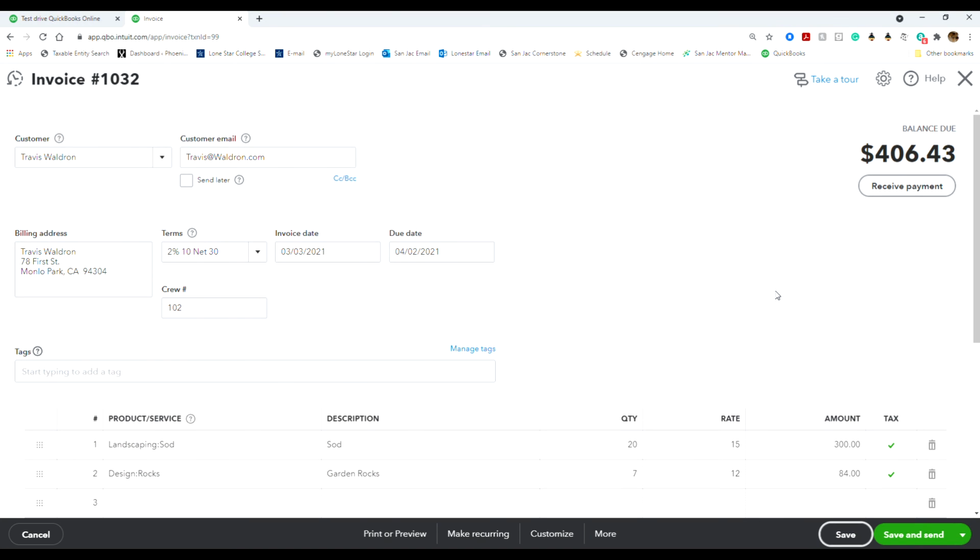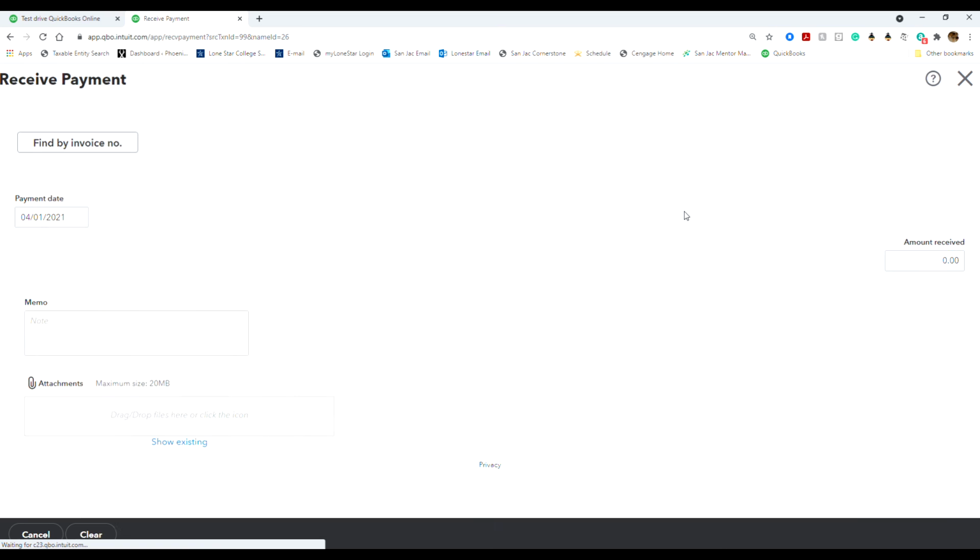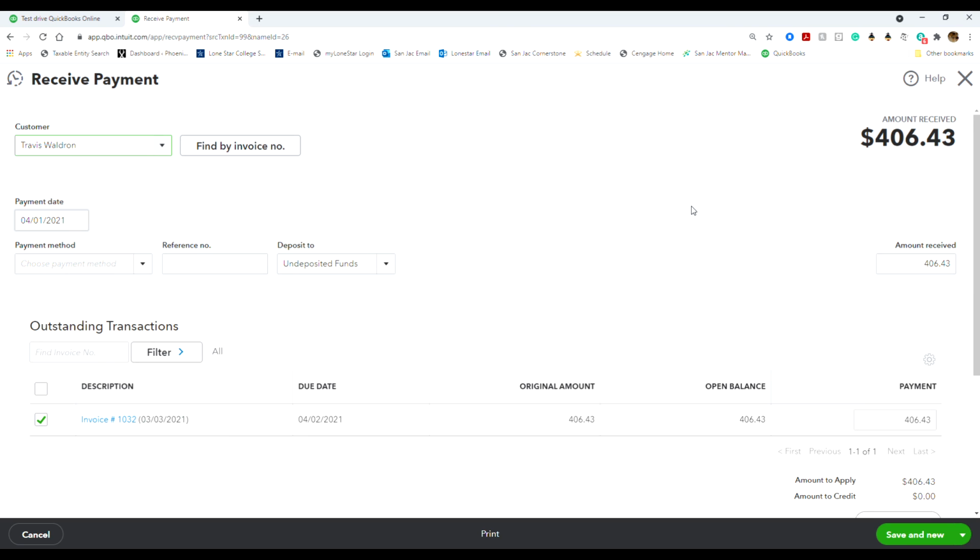Actually fix the error so we can do the last part, which of course is receive. So it's saved. Now it's time to receive payment. Easiest thing that we get to do is click receive payment. And boom, we already have the total right there.